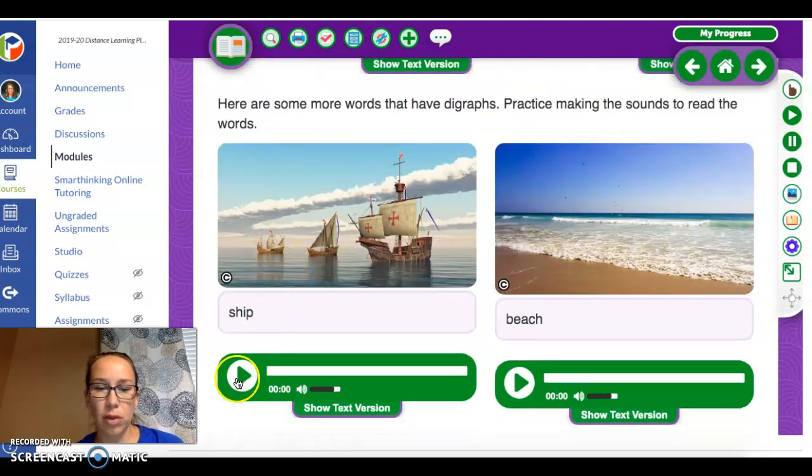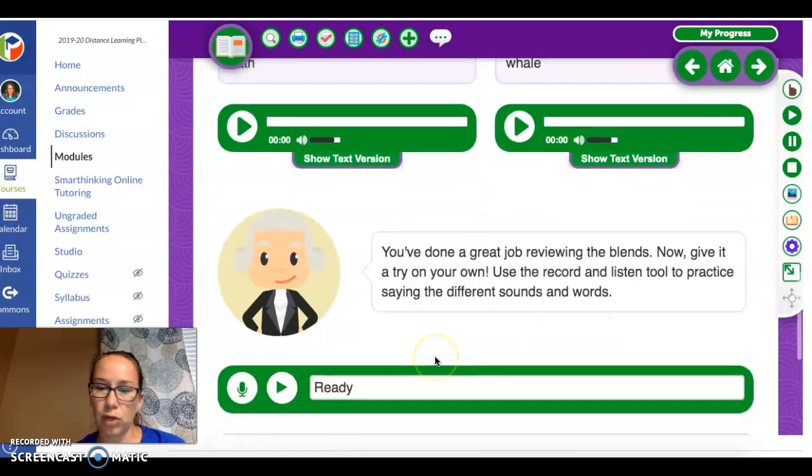And then down below, it's the same thing, interactive. I can play this. Sh, ship. Okay, and then do that for each one.